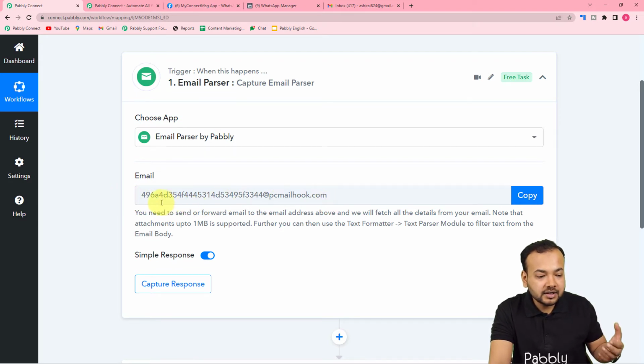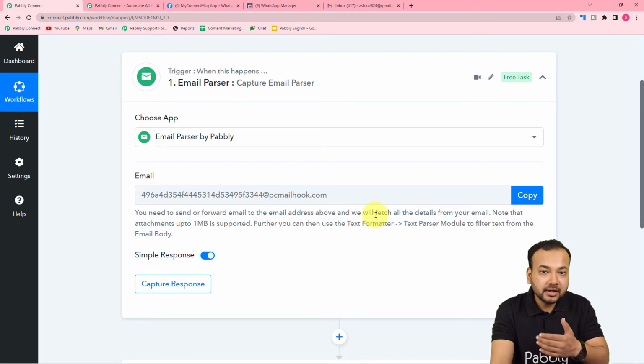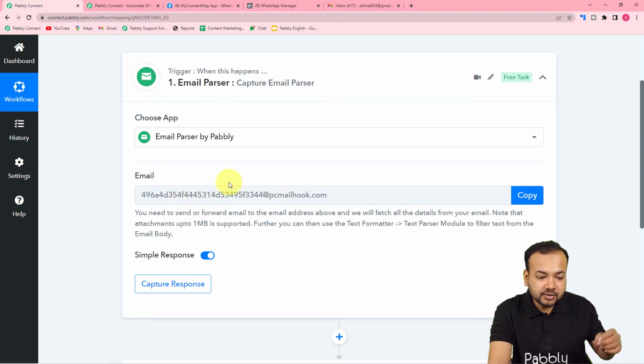So you can see as I selected email parser, it has given us this email address, or it is called parser address. So guys, with the help of this address, we are going to forward the emails coming to our inbox to this address, and the emails will be captured here in Pabbly Connect. So we are going to use this address in the forwarding of our email inbox. Let me show you how we can forward our emails to this address.